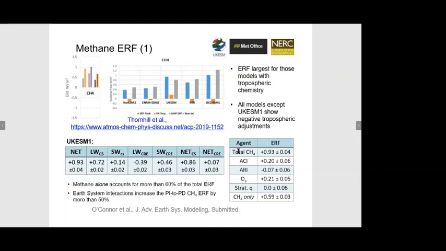In particular, methane is a reactive greenhouse gas, and so we've been able to apportion the total ERF from methane into how much is due to the direct radiative effect of methane and its rapid adjustments, and how much is due to the reactivity of methane and the coupling between the chemistry and aerosols.